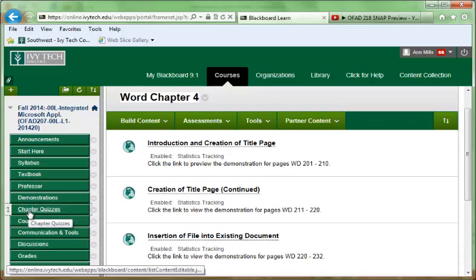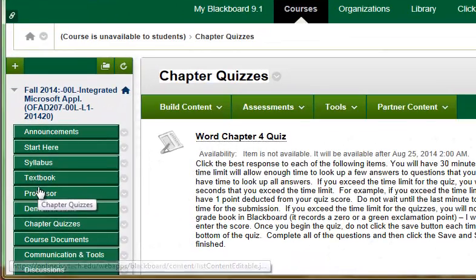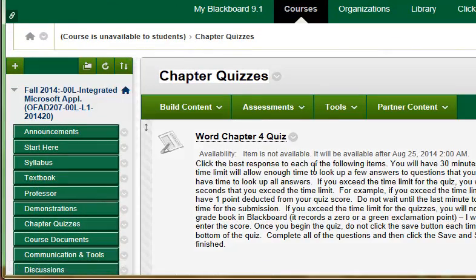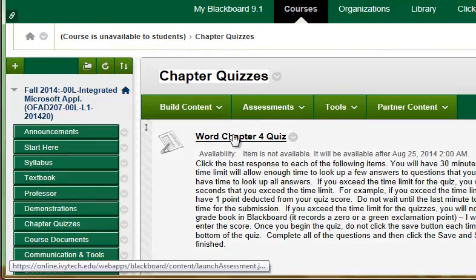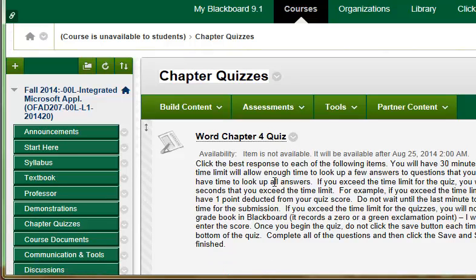The chapter quizzes, for every chapter, you're going to have a chapter quiz. And so you can just click on the link, and that will start you for 30 minutes, and it needs to be done all in 30 minutes. Don't try to save and exit out, but complete the entire quiz and then submit it. And again, it'll grade those for you.